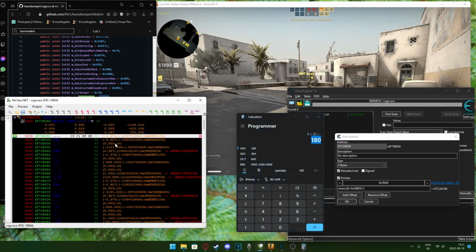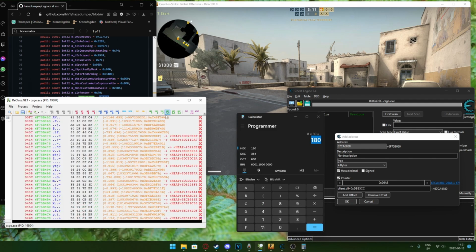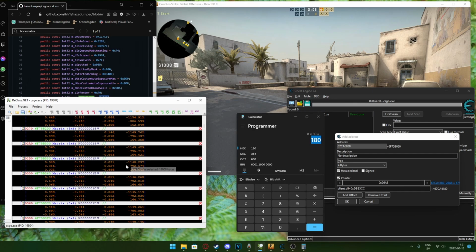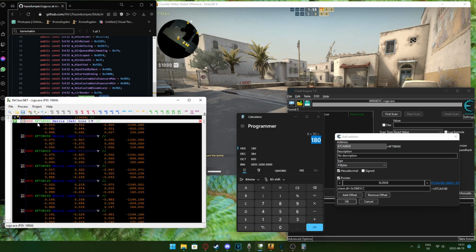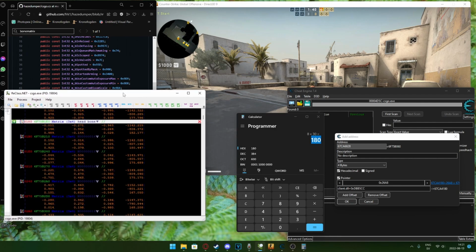And in ReClass, because we want it to look nice, we'll just select every byte and click on the 3x4 matrix, and we'll get each bone nicely separated. And when we have done that, we can easily just go down to the 180 hex bone, which is here, and rename it to head bone.